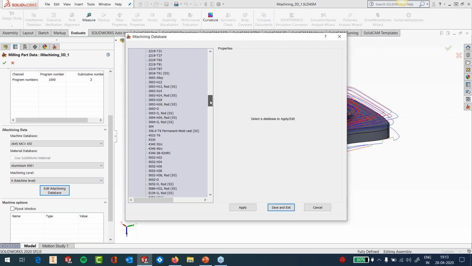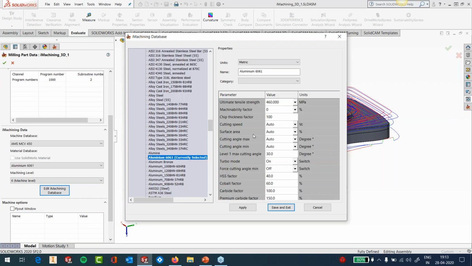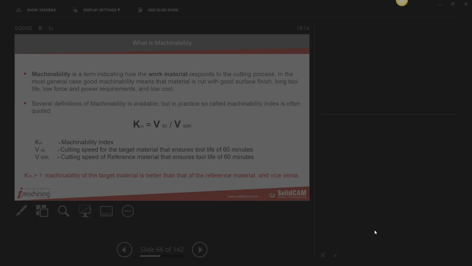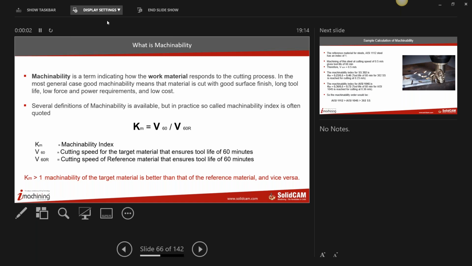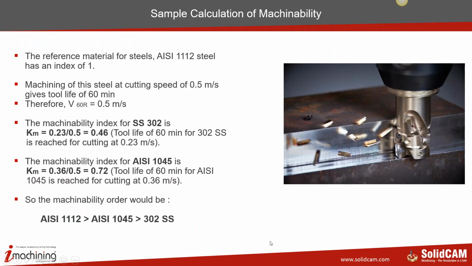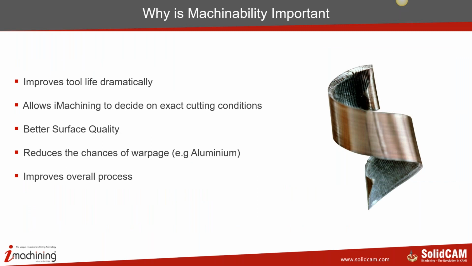If I go into the material, if I pick the material that I just defined, yeah, this one, you can see that we have a machinability factor here. This machinability factor determines whether you're machining an EN grade material or an SS grade material, although both of them have similar tensile strengths. Now that machinability factor, let's go back to the presentation again. That machinability factor can be determined by SolidCam.